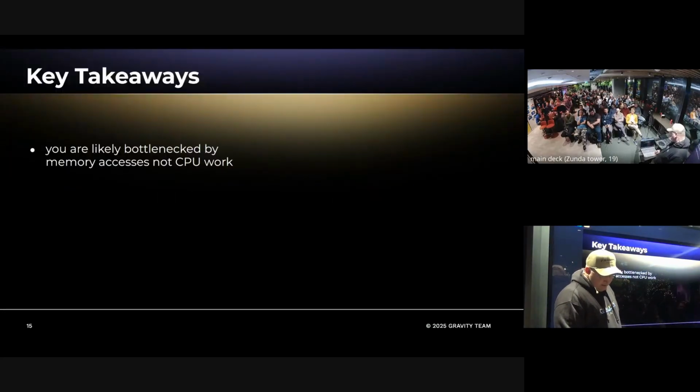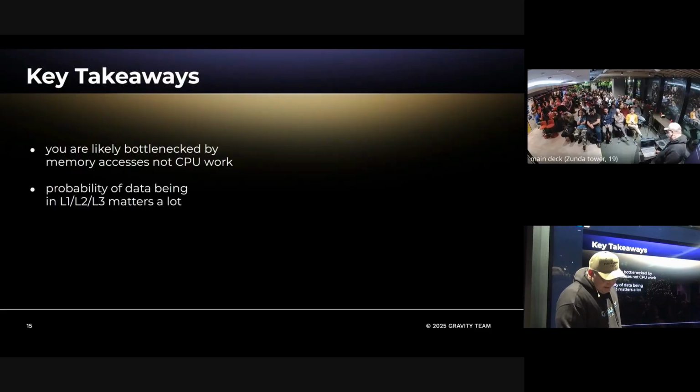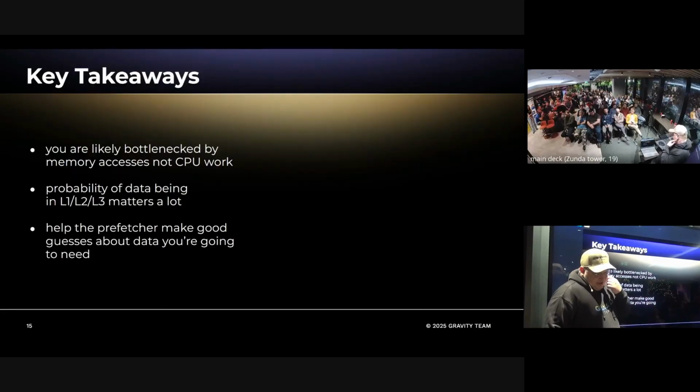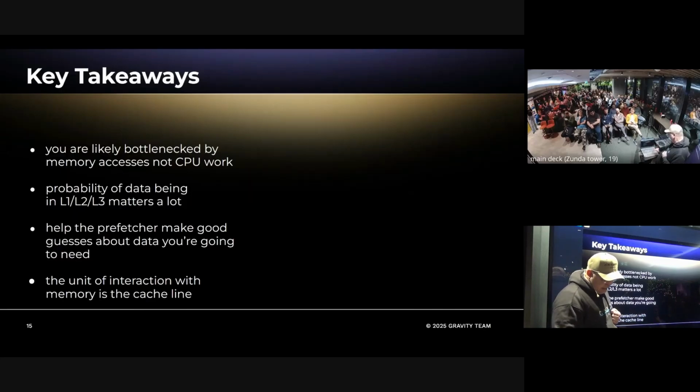Okay, key takeaways. You are likely bottlenecked by memory access, not CPU, unless you have already thought about some of the stuff I've mentioned. I feel strongly this is true for your average program. It just is. The probability of data being in L1, L2, L3 matters a lot. If you can't fit your whole working set inside the caches, then the parts that you are accessing outside the caches, make sure you're accessing them sequentially or in some other way that the prefetcher can predict, and that's going to be good for you. And the unit of interaction between CPU and memory is the cache line.